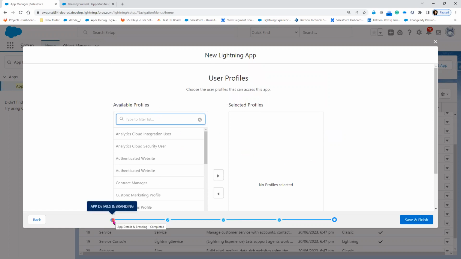What is the first screen? The first screen is about the app details. The second screen is about the options. And the third screen is utility items. And the fourth one is navigation items. And then you have user profiles.